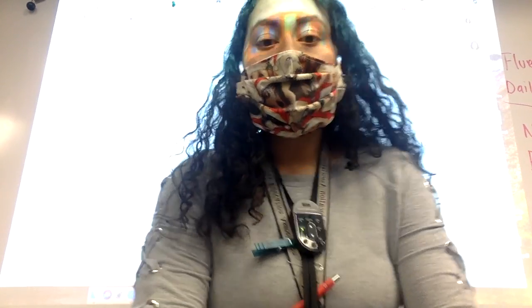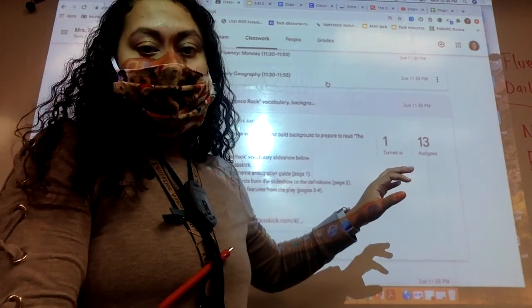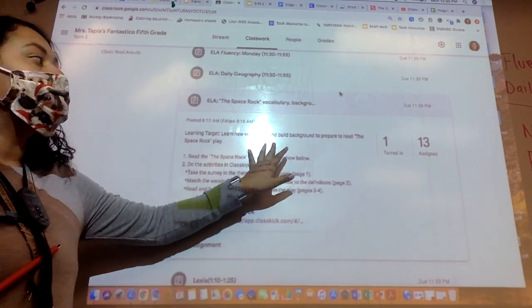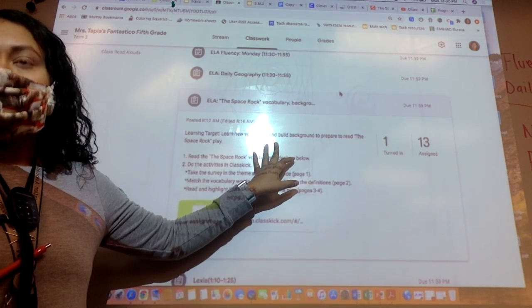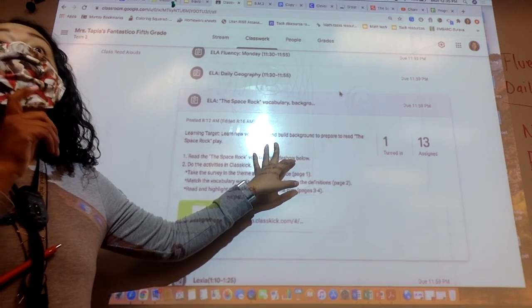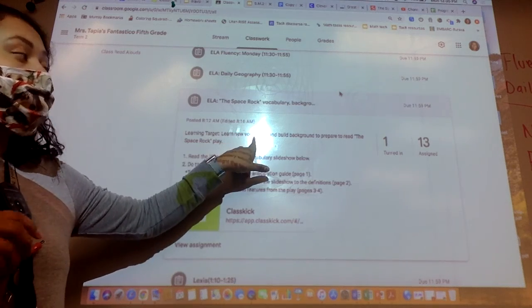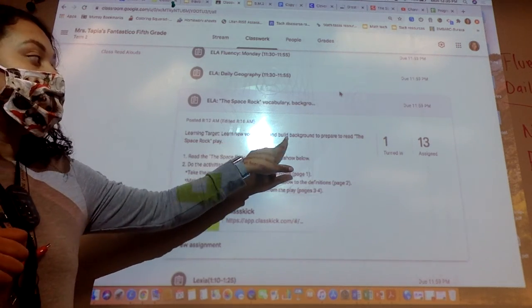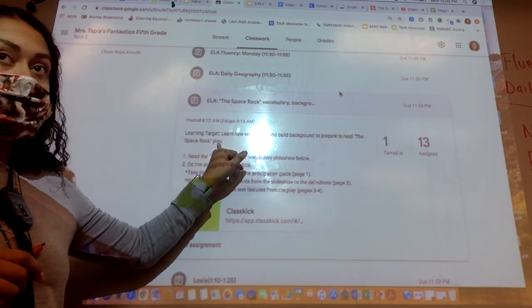Okay, we are on ELA, the Space Rock vocabulary, background knowledge stuff. So we might not get started on reading the play today, but we're going to learn about the play so that you know more about it when we actually start reading it. Okay. So, learning target: learn new vocabulary and build background to prepare to read the Space Rock play.